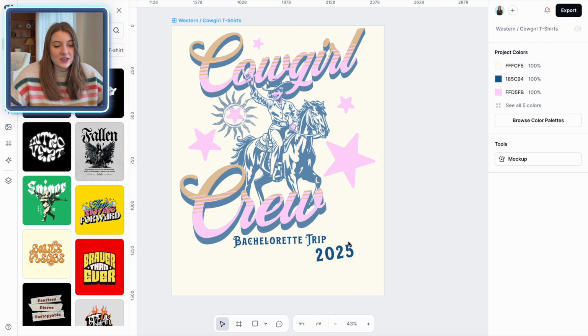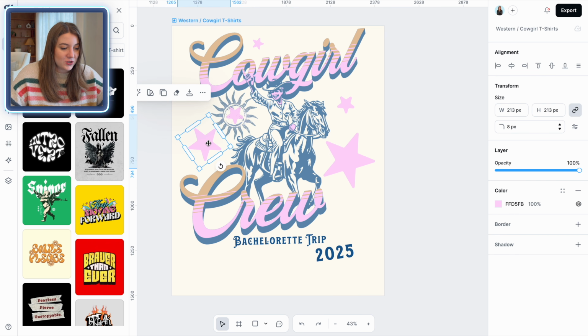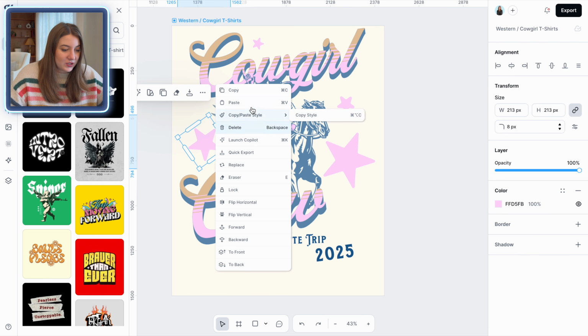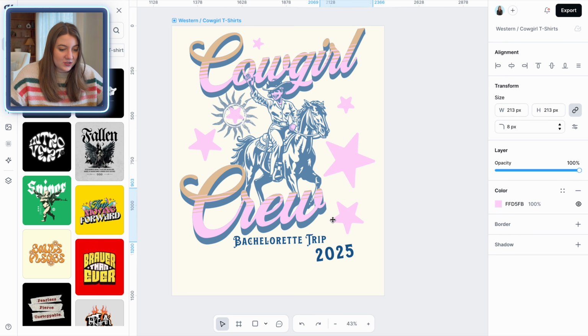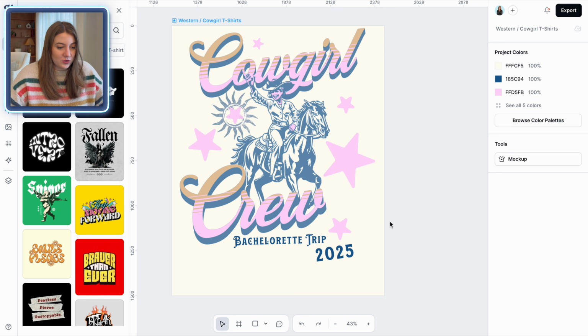And I think that this little section here looks like it's maybe just missing something. So what I'm going to do is I'm just going to go ahead and duplicate one of these stars here and just fill in this little space right here. That looks super, super cute.